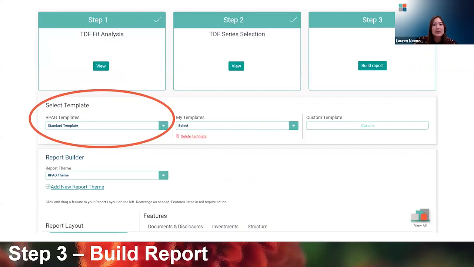And then here's the third and final step where you will build the report. This will look and function the same as any other report builder that you use in RPAG. One thing that I will point out is under RPAG templates that I have circled there, we have the standard template option for you to select if you wish. I do highly encourage you to use that template. This will give you the standard fit analysis deck that does include the slides that I spoke to earlier.